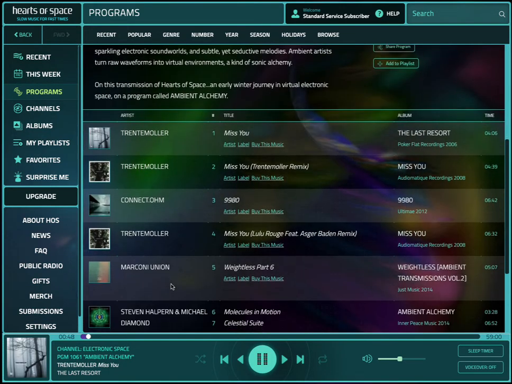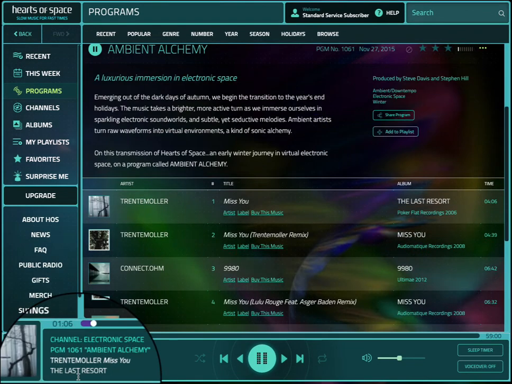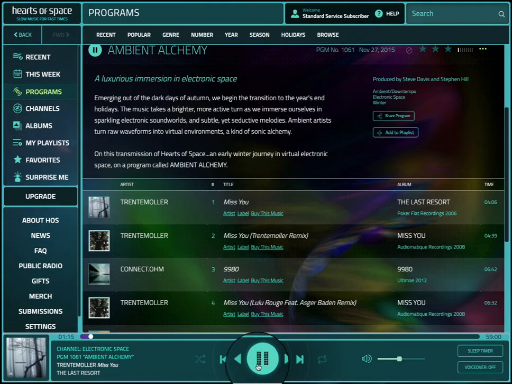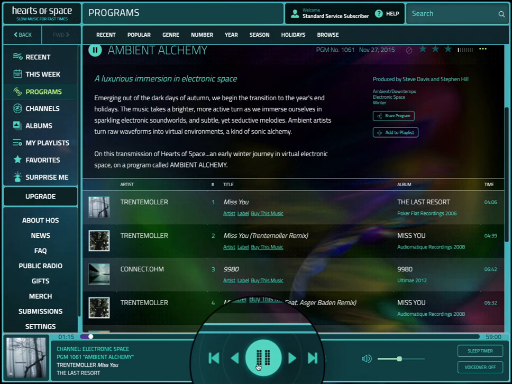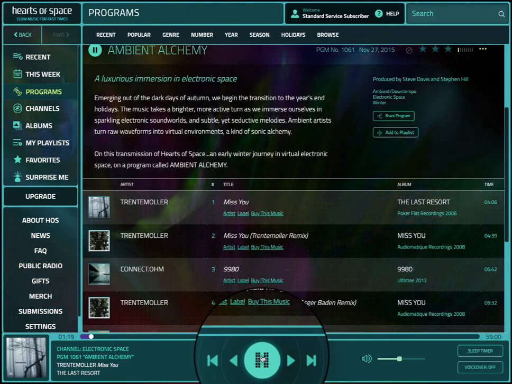Lines 3 and 4 identify the artist name, the track title, and the album title for the currently playing selection. It's the same information that's in the program's detail page, but it's in the player. In the center of the player is the big play-pause button, with arrow icons for skipping forward and back within the track and the program.